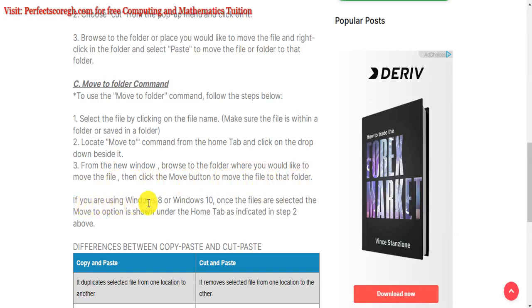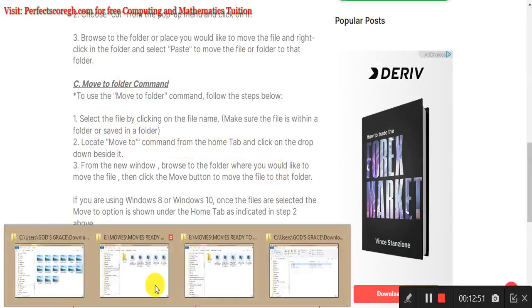Now if you are using Windows 8 or 10, once the files are selected, the move to option is shown under the home tab as indicated in step 2 above. So here, the command is from the home tab. Okay, so let's take a look at it practically.